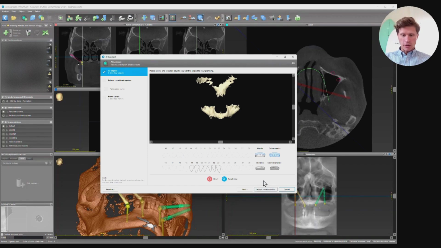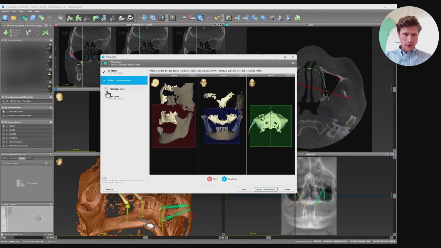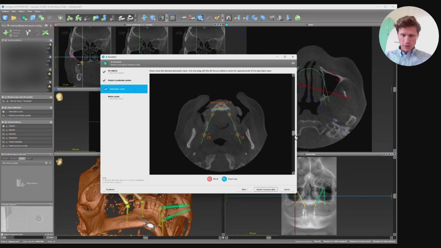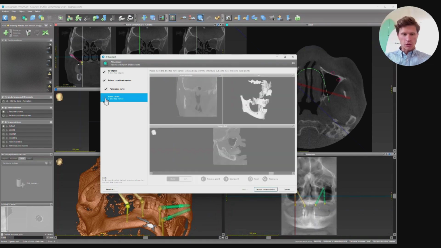I click import review data. The other parts, I already prepared the patient coordinate system. Yes, we can check it. Panoramic curve. And nerve canals, actually, I don't need. And then we click import review data.